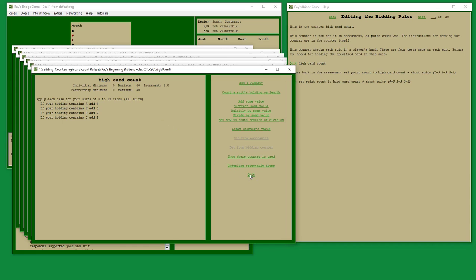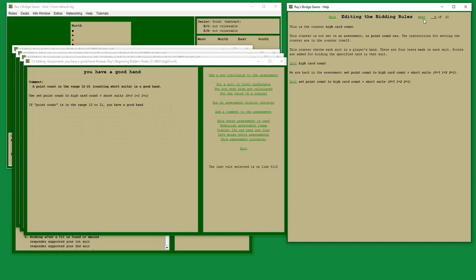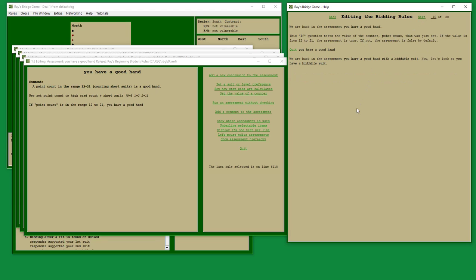Quit high card count. We are back in the assessment set point count to high card count plus short suits. Quit set point count to high card count plus short suits. We are back in the assessment, you have a good hand. This if question tests the value of the counter point count that was just set. If the value is from 12 to 21, the assessment is true. If not, the assessment is false by default. Quit, you have a good hand.